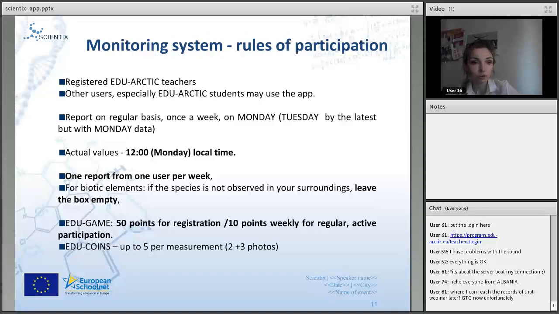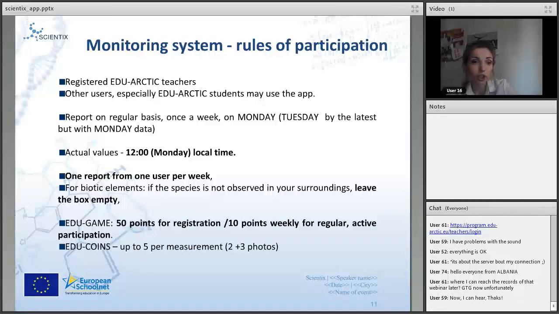And you give actual values for 12 p.m. noon of Monday local time. Local time is the important thing. And one user can provide one report per week from this one location or any location. Of course, there are not only actual values like temperature, I'm going to show you that in a minute, but there are also other elements like biotic elements. And there are various species that you mark if you record them. If they are not available or observed in your surroundings, leave the box empty. It's not a problem. You can still provide measurements.